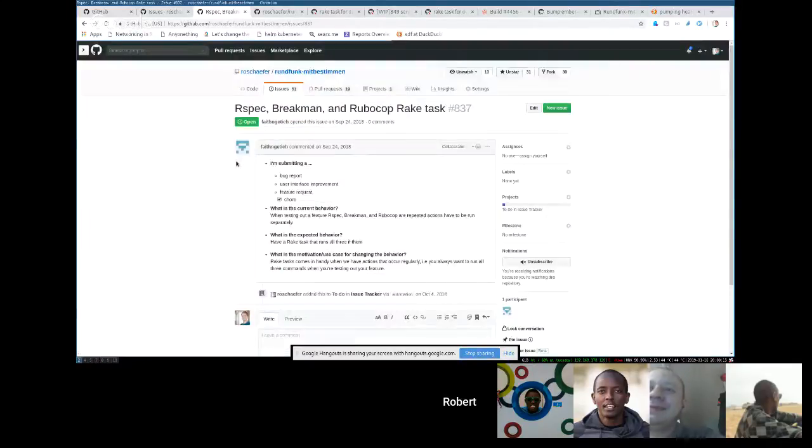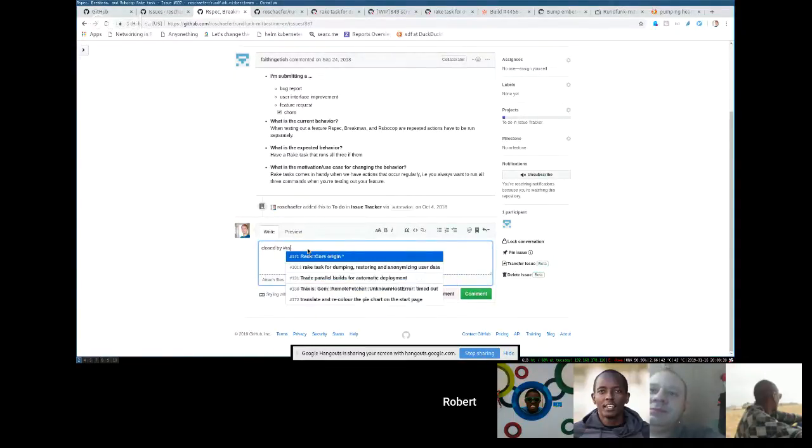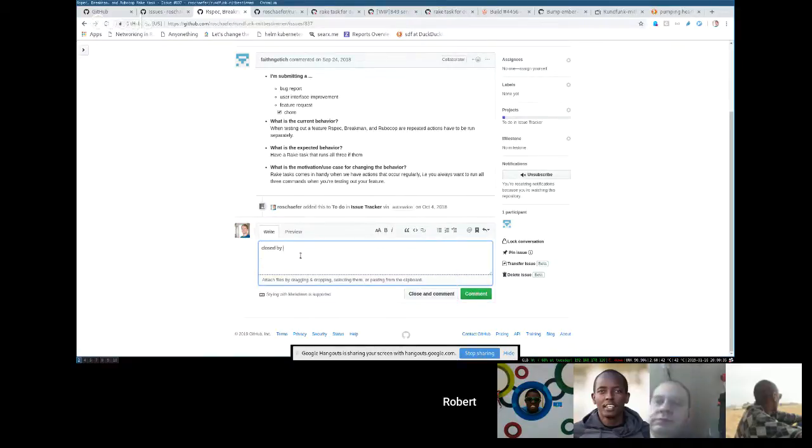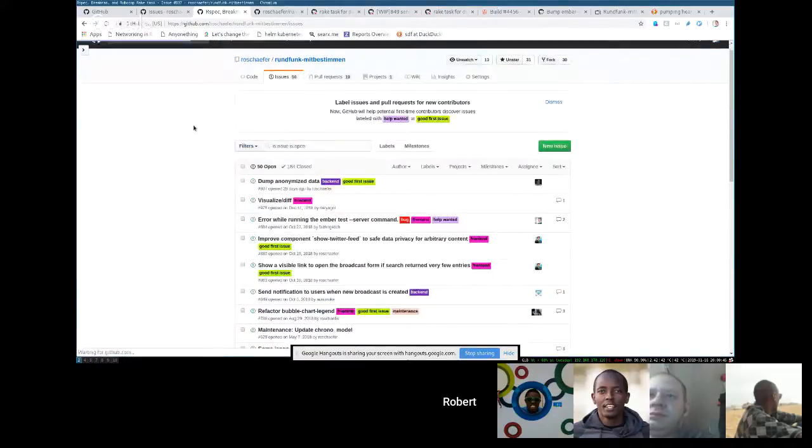RSpec, Brakeman and Rubocop rake task. This has been closed. Closed by rake. Oh, that's something else? I don't know which pull request that was, but it was definitely closed by Faith some time ago. So many issues we can close. Nice.